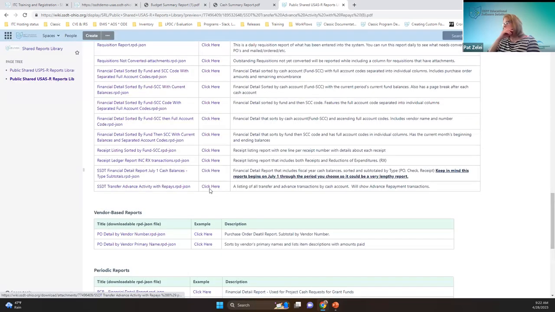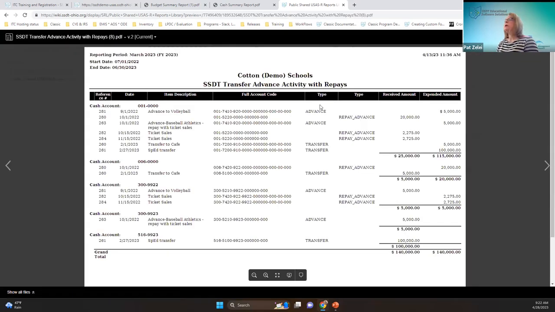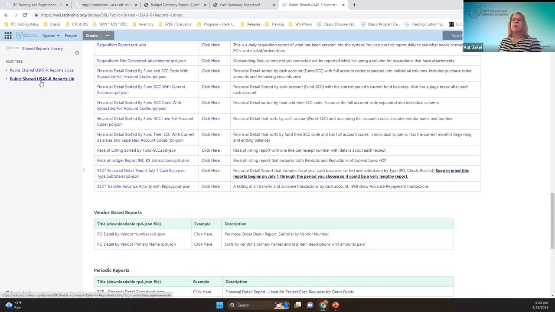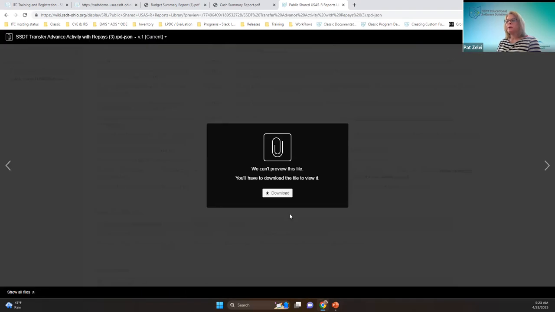And what it will show you, what you can download, it's going to pull in the redesign repay advance that are in the system. It'll show you the legacy. Well, no, this one will not show you the legacy, but we won't have any more legacy repayments, most likely. But until the JIRA issue is worked on to get the template report in the system, go ahead and go to this public shared USAS reports library. Go to the bottom and then download this report.